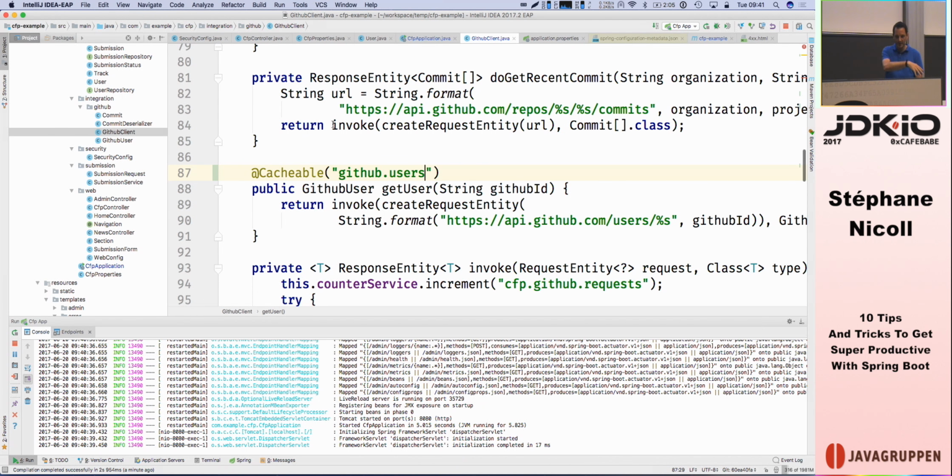Whenever you call, so this is a Spring Bean, so you basically inject that bean in whatever service layer you need. You will call it with a parameter. Let's say GitHub ID is foo. Before calling the actual method, so before calling that business logic, the framework will look for cache name github.users, and it will look in that cache if there is an entry with the key foo. If there is an entry with the key foo, it's going to return that value and not call your method at all. If there isn't, it will call the method, and before returning the value to the user, it will put the return value in the cache.